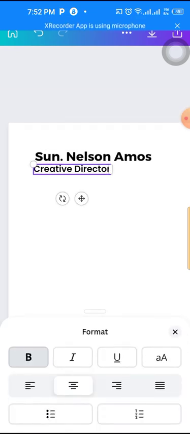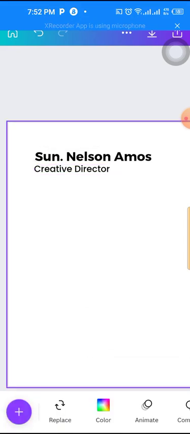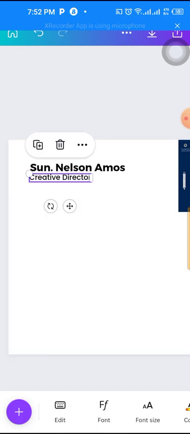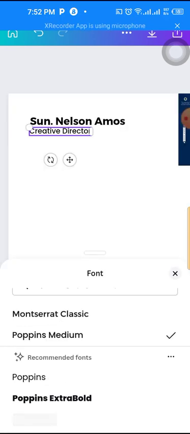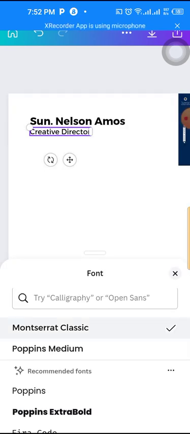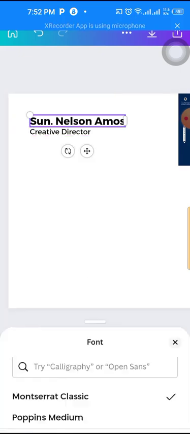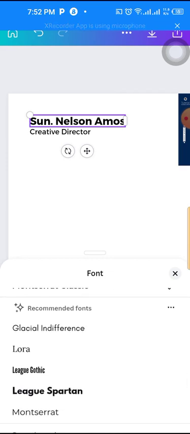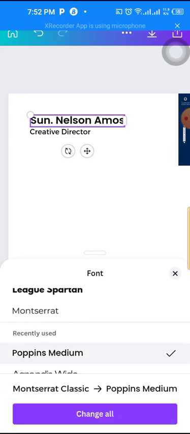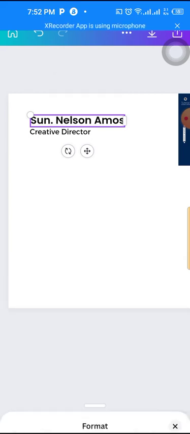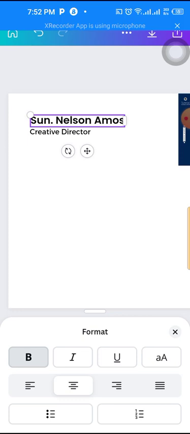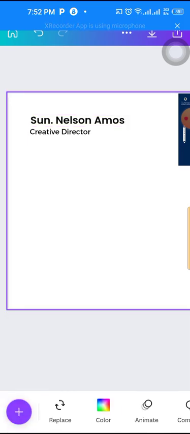So let me go ahead and remove it from bold, okay? So it's not on bold now. Or Montserrat Classic also. Montserrat Classic is better. It's still better, okay? Then this one should be on Poppins Medium, okay? Poppins Medium, then I'll bold it. Now let me leave it at Montserrat Classic, okay?